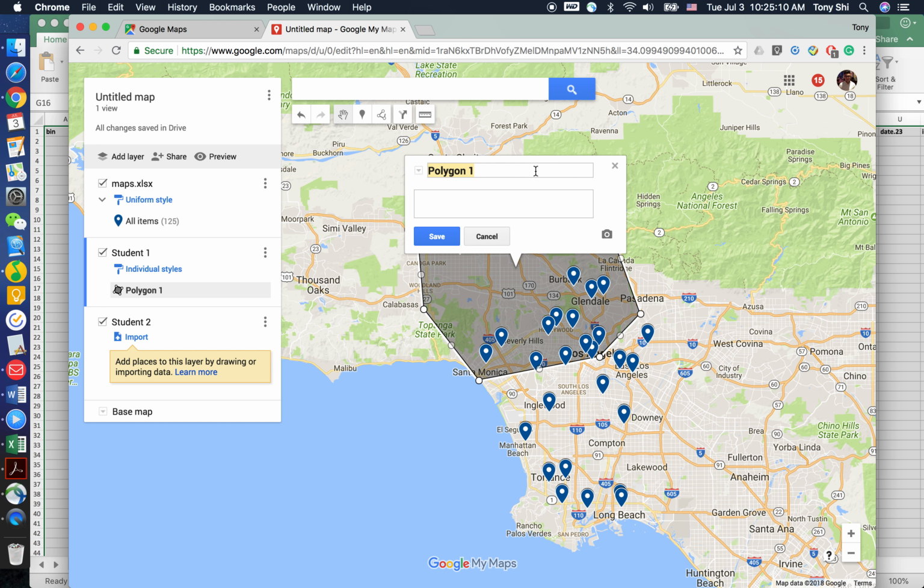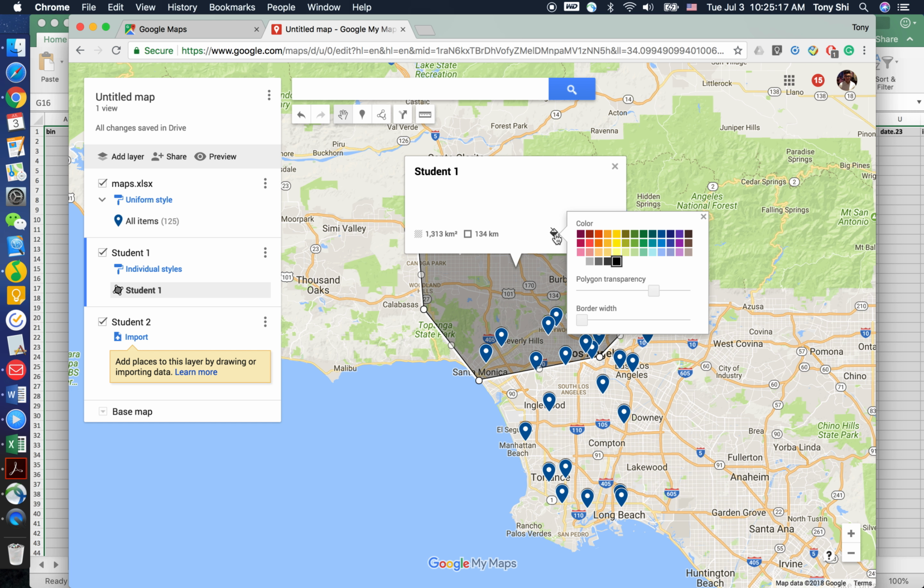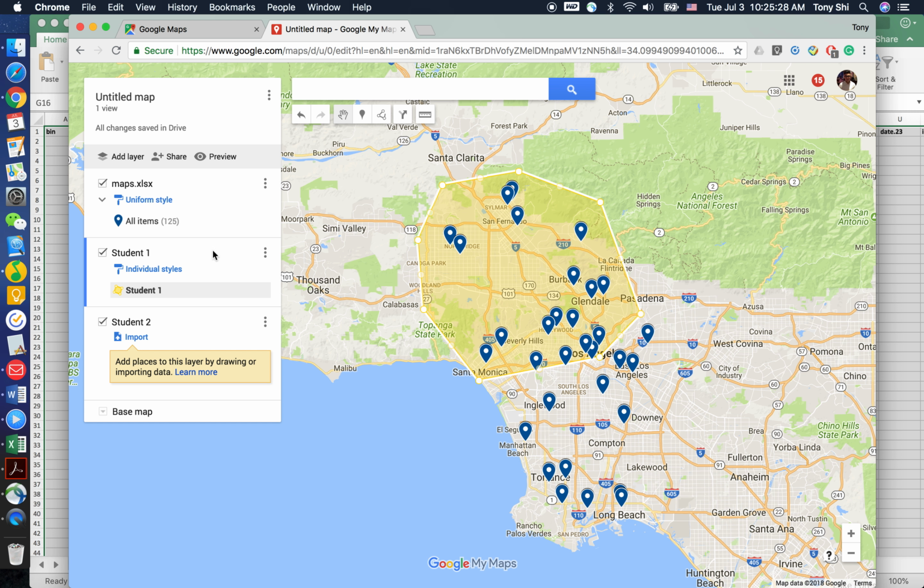And you rename it to the student name, student 1. Okay. And you can also change the color by clicking this button, change the color to yellow, whatever. Okay, now you finish one student. You can see this student 1 layer has an area called student 1, yellow area, which is good. Now we go to student 2, click student 2 layer, see the blue bar right here shifts to student 2 layer.